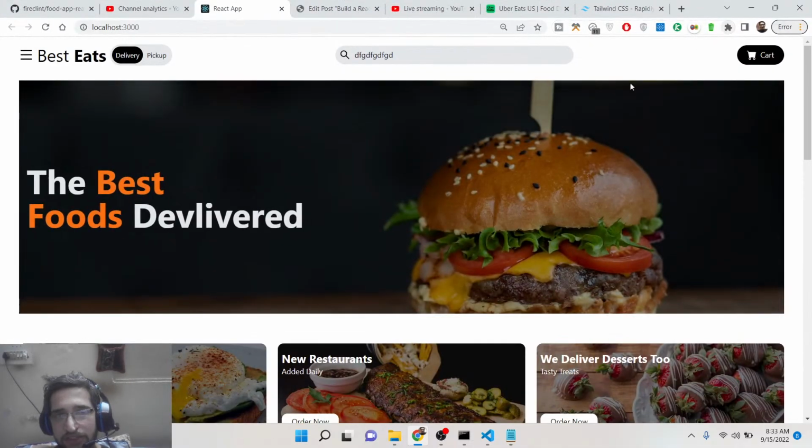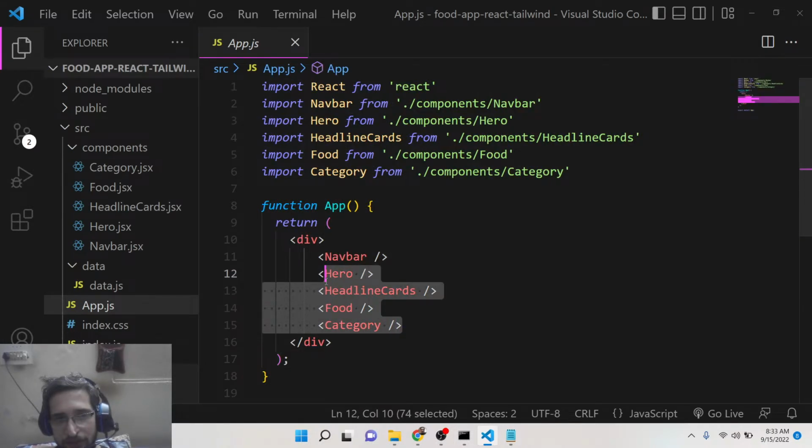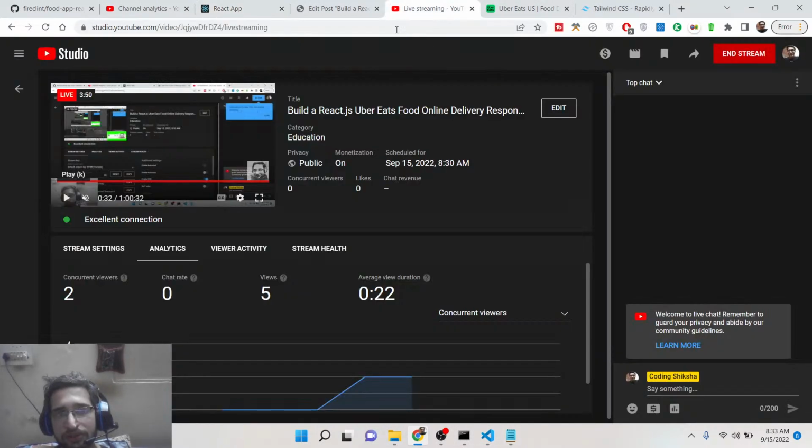Inside our React.js project, guys, first of all, what we need to do is delete all this stuff here. I have given all the source code, guys, for this tutorial.